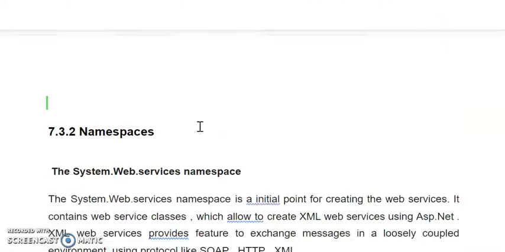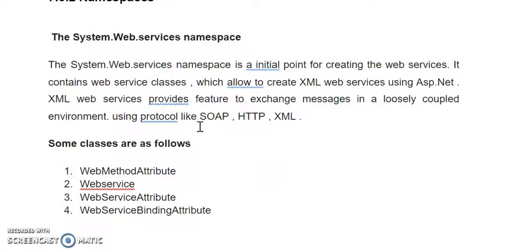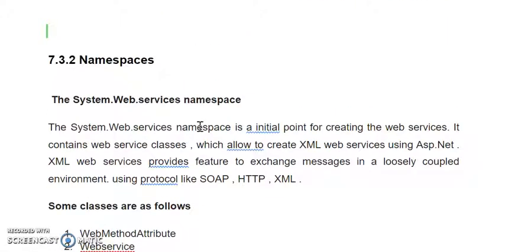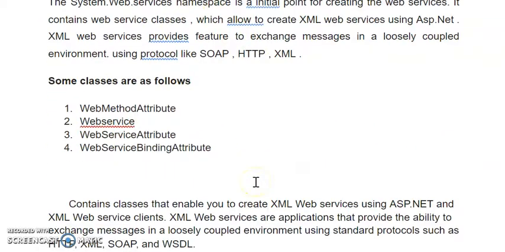Next is about the namespace. When you are using a web service, we require a namespace. You have to write the namespace for web service, that is System.Web.Services. That namespace we will use. This namespace consists of different classes, and these classes are useful for creating the functions of the web service, and that will be accessible in your application.